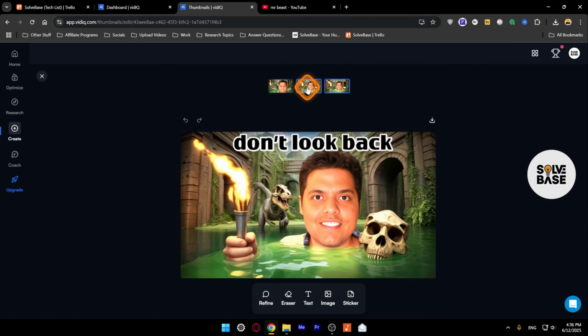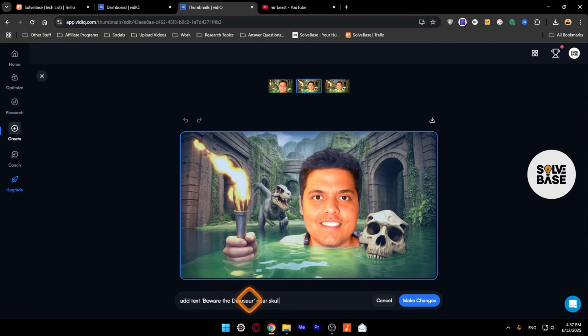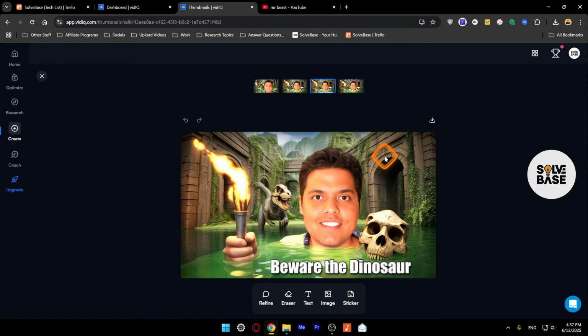Okay, that looks fine, but it's not that great. So let's go back here and click on refine again. Let's try this one out. Beware the dinosaur near skull. Let's see if the suggestion is better. Let's click on make changes. Okay, that looks nice, but it just messes up the background. Like you can see, it makes it look more blurry on the background, but it did add the text.